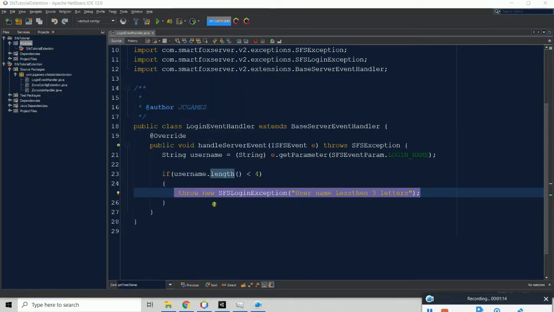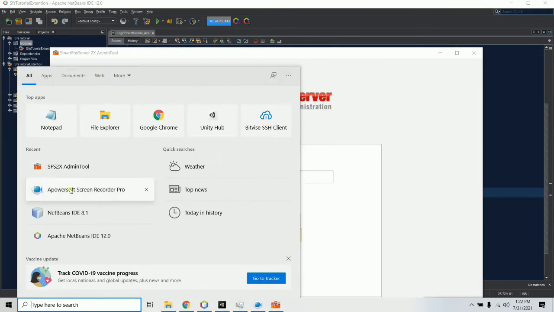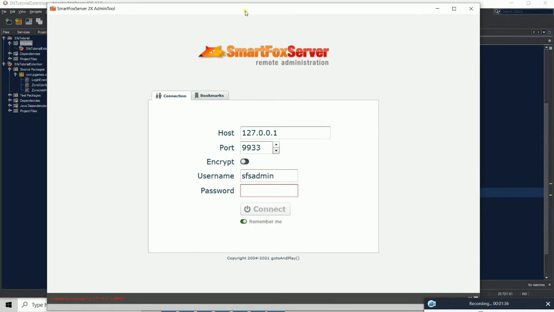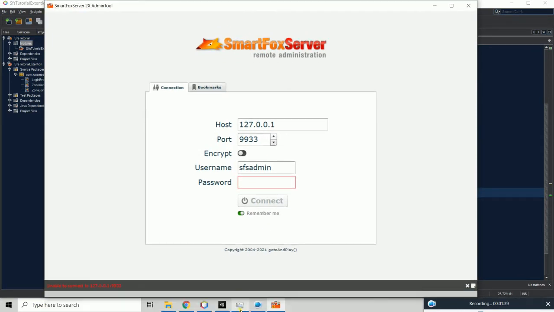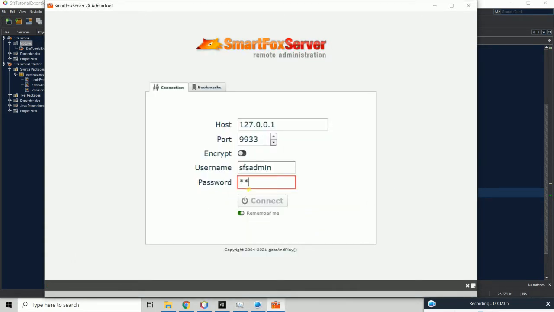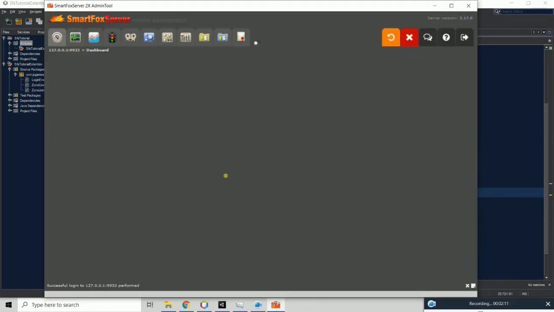In the last video we made one zone in the SFS. So make sure you open your admin tool and open the localhost, where SFS admin is the default password. I think I didn't enable that. Okay, so I have stopped that and I am restarting once again. SFS admin.